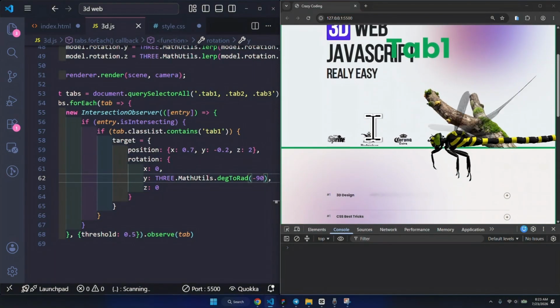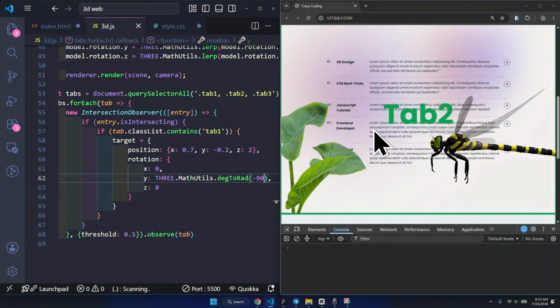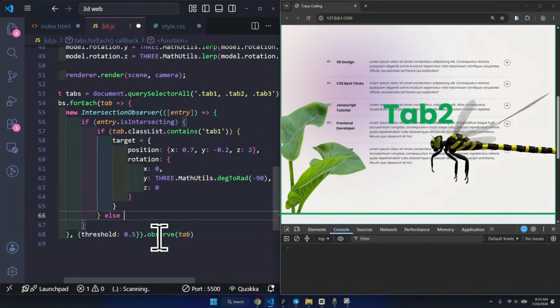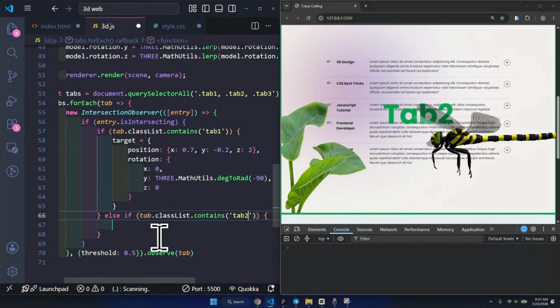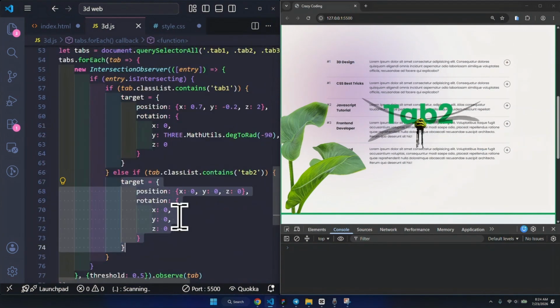So what happens if the current element is not tab 1? Then we'll continue checking to see whether it's tab 2. If it is, we'll update the corresponding position and rotation values in the target variables.